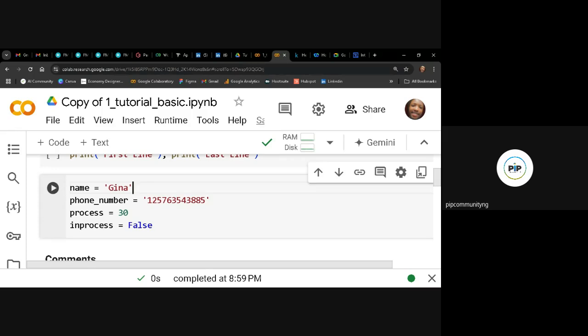But let's proceed. Now, I just declared some figures. I declared the name Gina. I declared phone numbers. I declared process equals 30. I declared in process equals 4. So here now our name Gina is a string. Our phone number is a string. Our process is an integer. Our in process is a Boolean value.